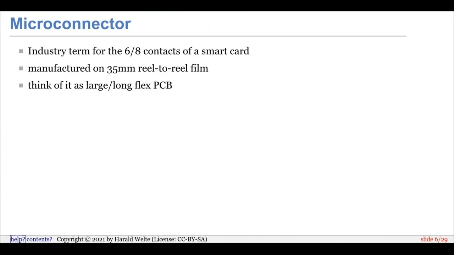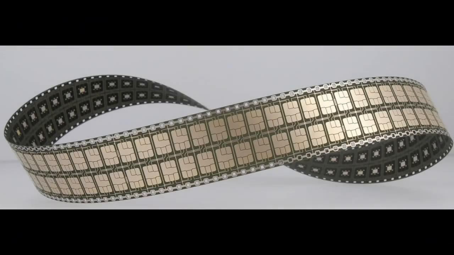If you search for this kind of picture, this is actually how these are produced. You have a 35 millimeter reel that actually has been inspired by 35 millimeter film, at the time, I think in the 70s, 80s, whenever they did that. So it's a 35 millimeter reel like a movie theater film roll, and these contact areas are produced in processes not unlike flex PCBs, and they're called microconnectors.